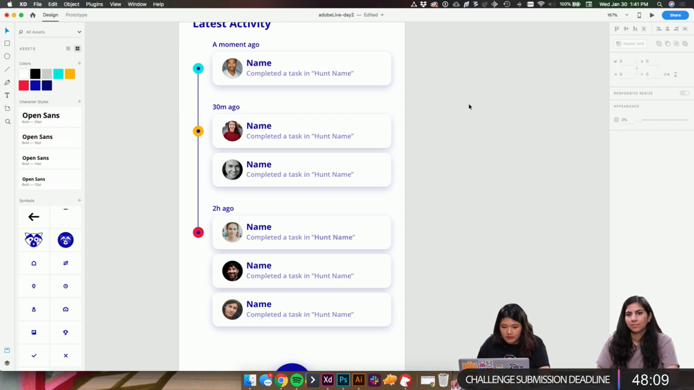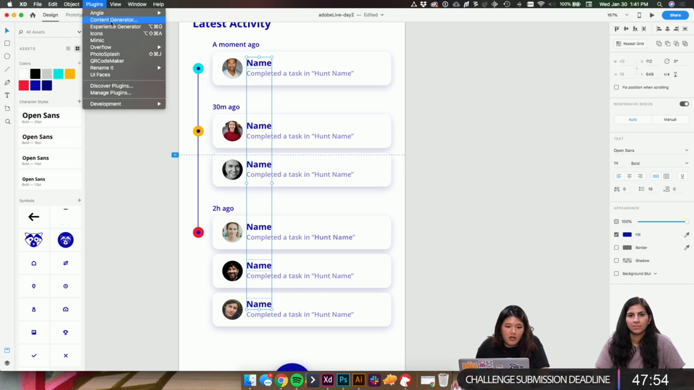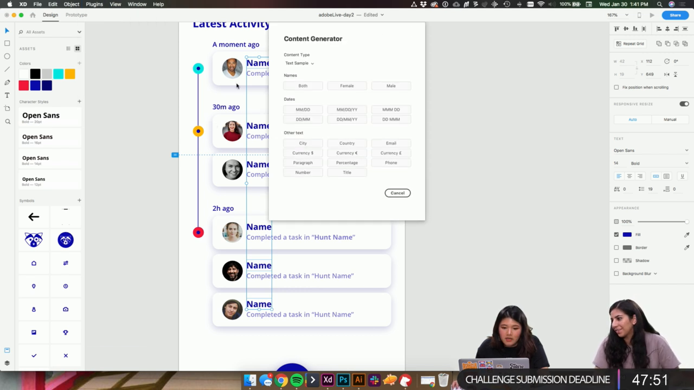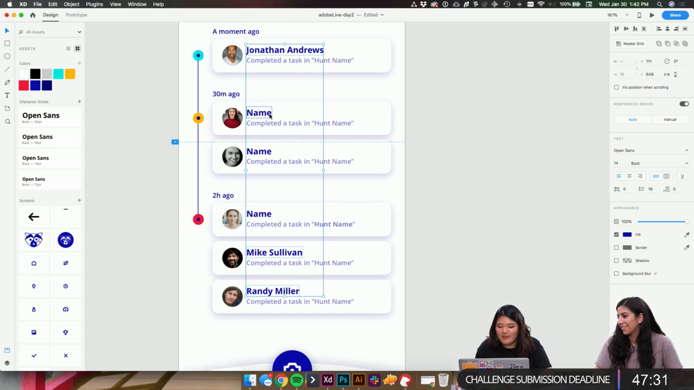Then I'm also going to use a plugin to populate names for each of the cards. I'm just going to select all of the male faces for now, and then use the content generator plugin. There are all these different options you can do, like date, city, country. I use it for names a lot, because otherwise I would just fall back to Jane Doe or John Doe. Since I selected the male photos, I'm going to click male, and it'll automatically put in names. I'm going to do the same for women. That saves a lot of time.